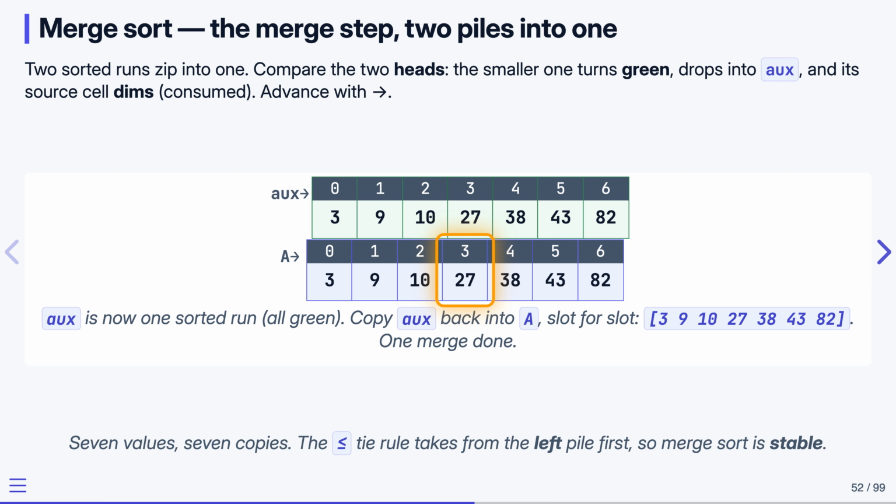We copy aux back into A, slot for slot. 7 values took 7 copies, so each value is copied once. Because a tie takes from the left pile first, merge sort is stable.